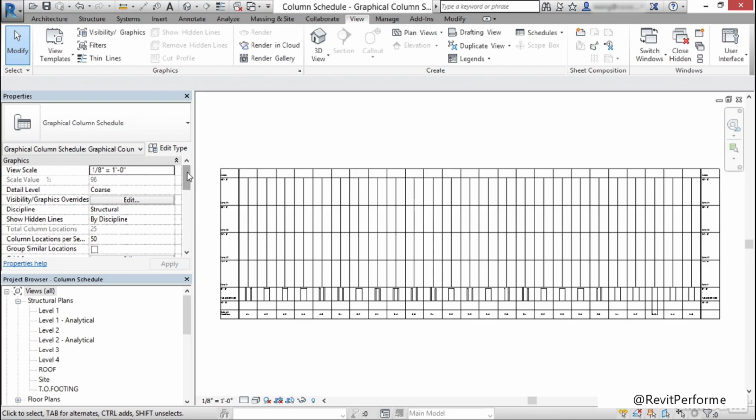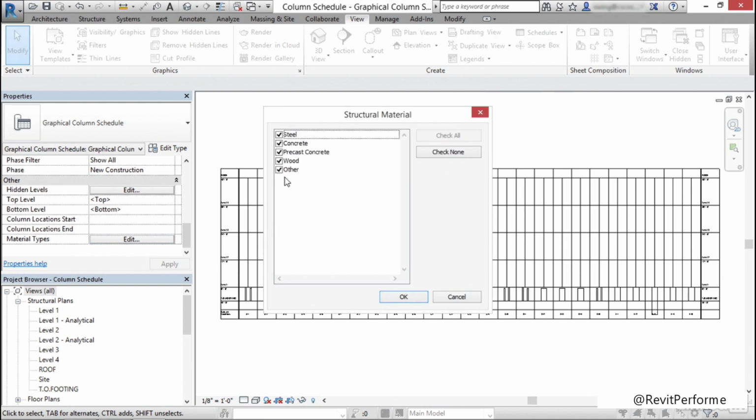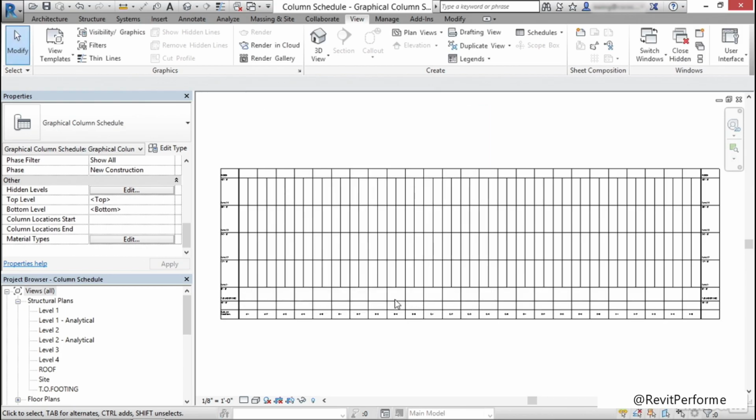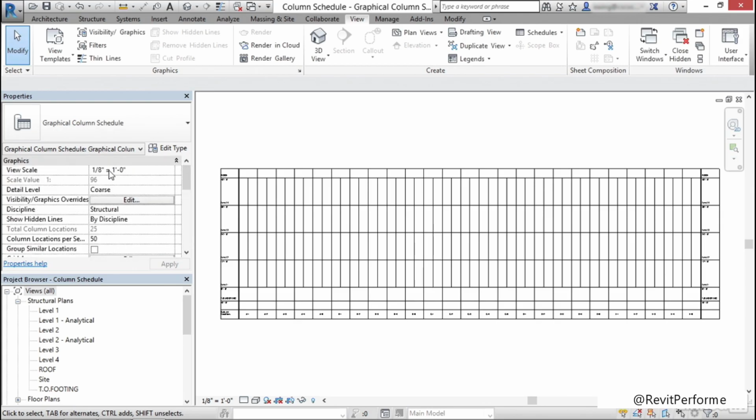So the first thing I want to do is scroll down to the very bottom and get to material types. Click on edit for material types, and let's make it so steel is the only thing showing up. Let's click OK and see how it empties that out completely. Now let's start from the top and work our way down. View scale can be 1/8 equals a foot. The detail level, we don't have to be coarse. Let's make our detail level fine and hit apply.